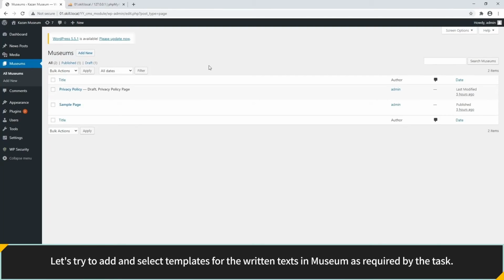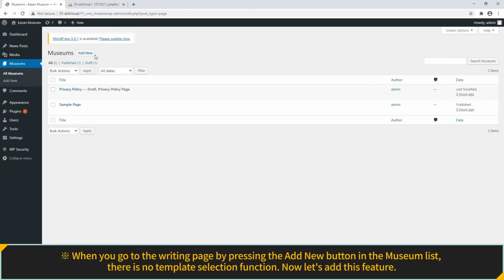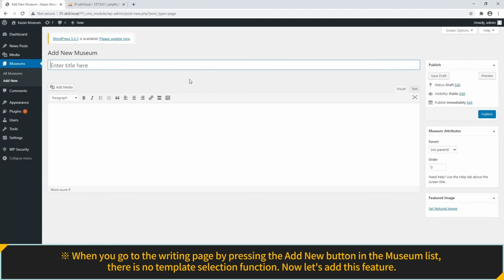Let's add and select templates for the written texts in Museum as required by the task. When you go to the writing page by pressing the Add New button in the Museum list, there is no template selection function. Now, let's add this function.